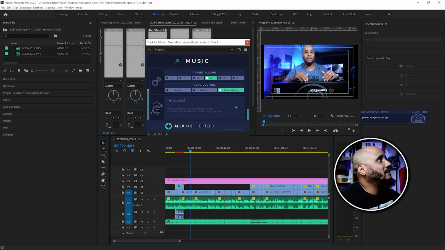Alright, so you hear it automatically lowered the volume down. It's on contrasting and it's on level 4. I mean volume 4, which means it's loud, but with the contrasting option, it lowers the music significantly.